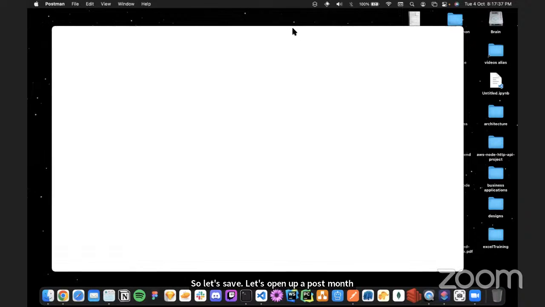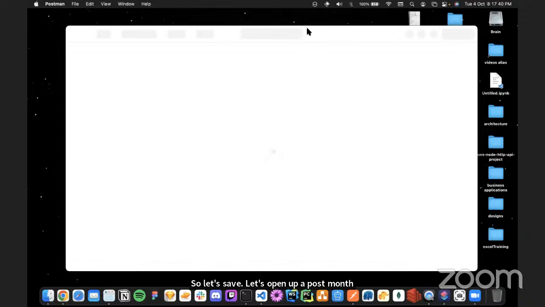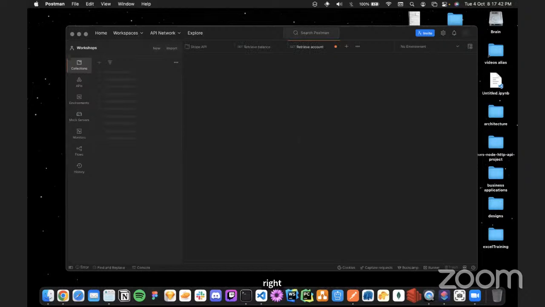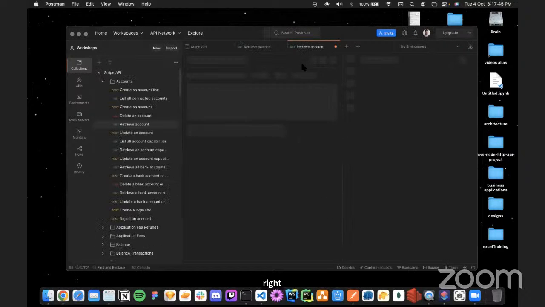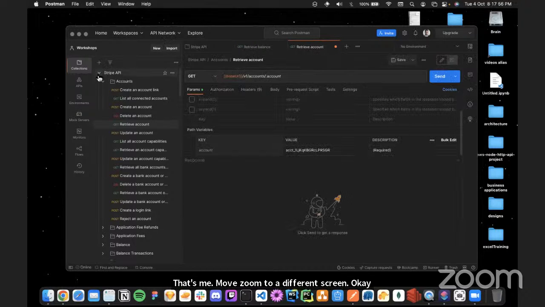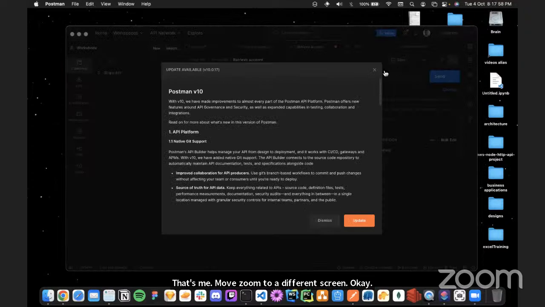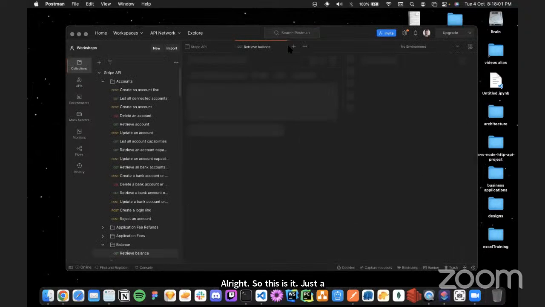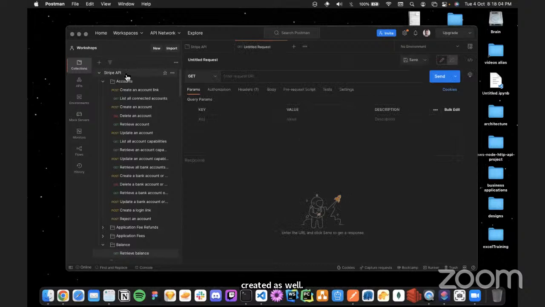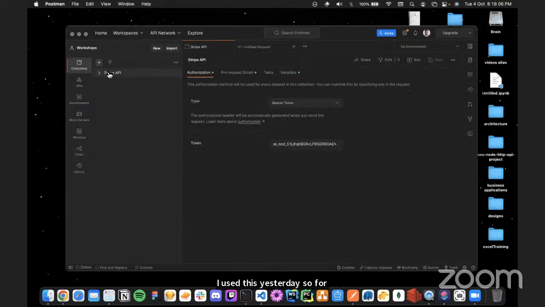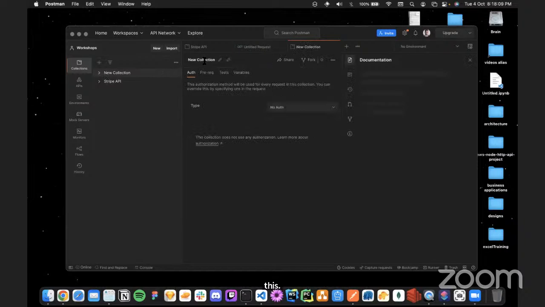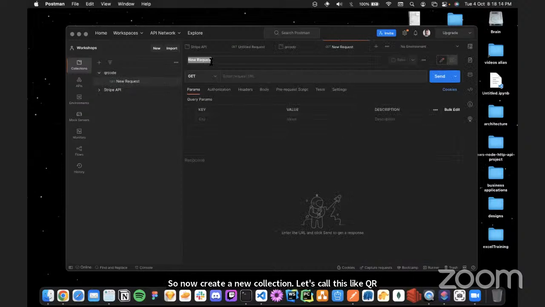Maybe I should have opened this earlier enough. Let me move Zoom to a different screen. Okay. All right, so this is just a dummy workspace I have created as well. I used this yesterday. So for Stripe, I'll just close this for now, create a new collection. Let's call this QR code. So let's add a new request, and I'm simply going to call this localhost.